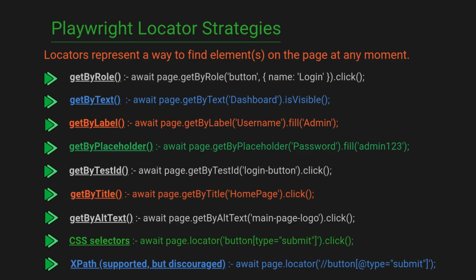Then we have other techniques as well, like getByText, getByLabel, getByPlaceholder, getByTestId. So websites usually don't include data-testid attributes by default. So in real projects, you can ask developers to add test IDs when no reliable locator is available. Let's write an automation script to demonstrate different locator strategies.